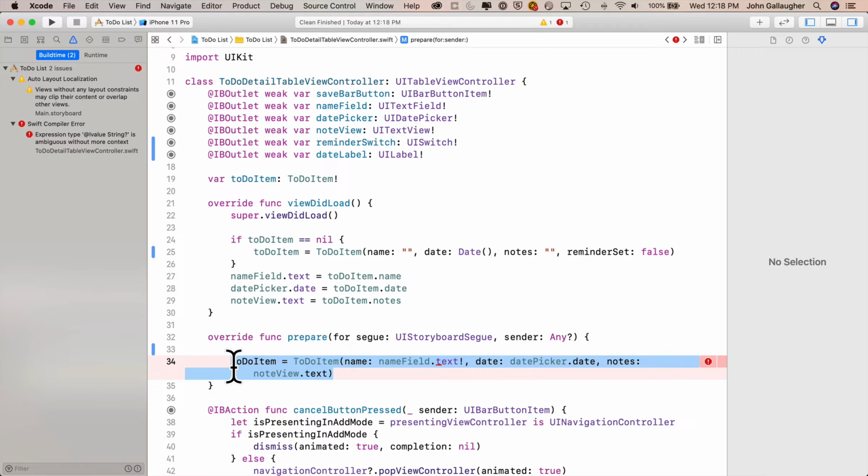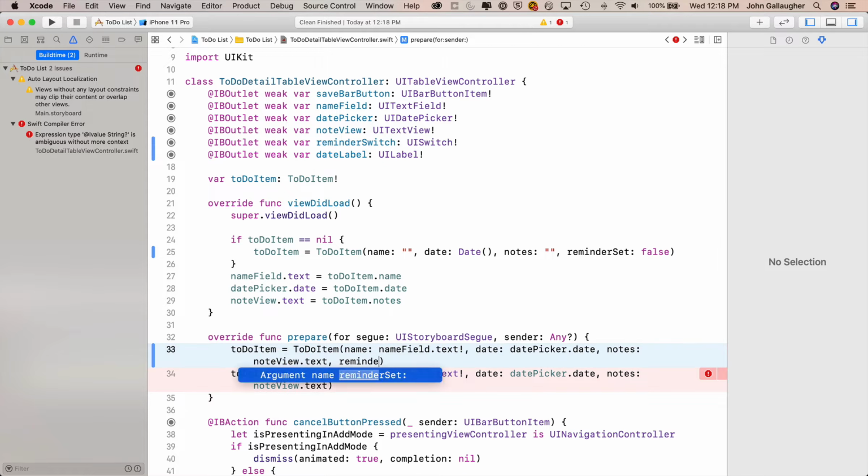So what I'm going to do is just copy the line with the error in it, paste it above it, and then just add this reminder set parameter afterward. So just before the closing parenthesis, I say comma, reminder set colon. You could have used code completion to recreate this line, but I just went ahead and added the parameter to the end. And I'm going to get the reminder set from that new switch that I just added.